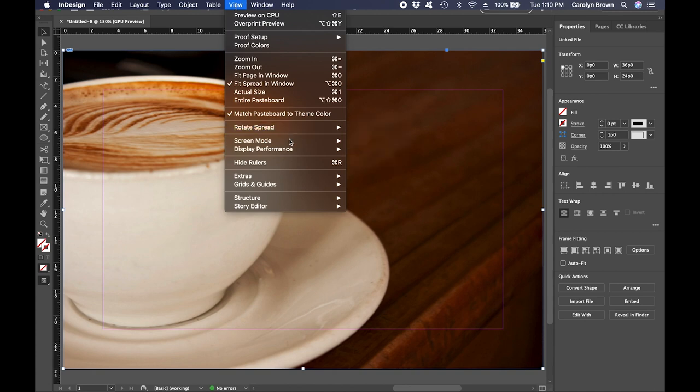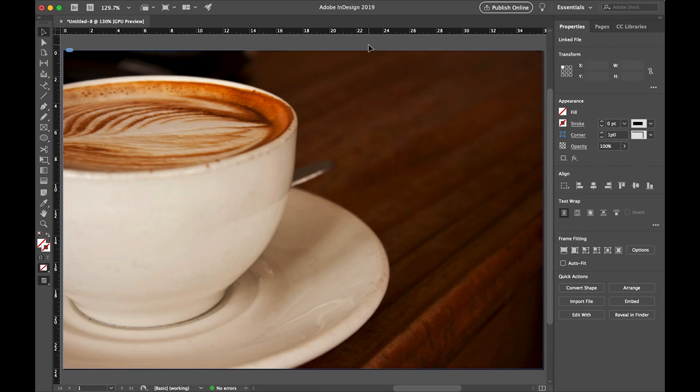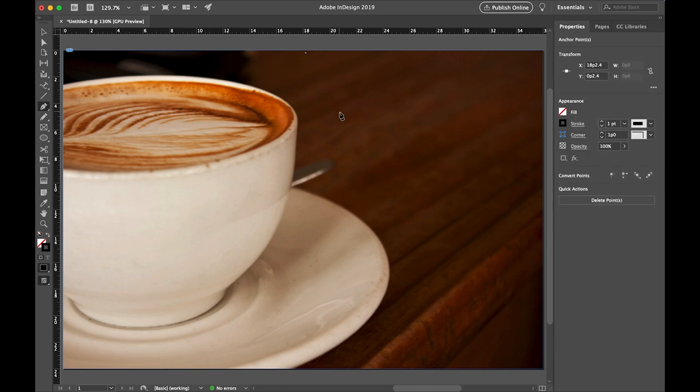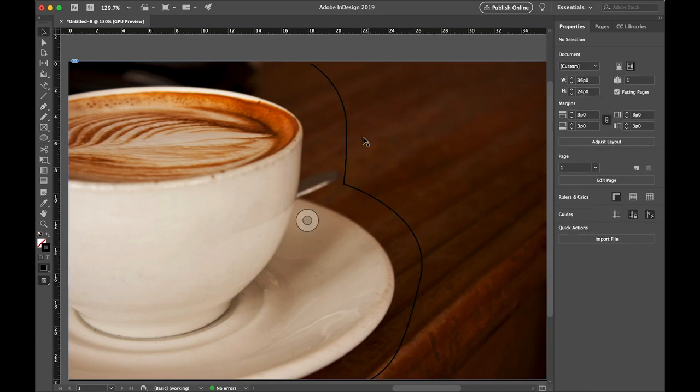I'm going to hide the guides now so they don't distract me while I'm working on this. So go to View and Hide Guides. Deselect the picture and then get the pen tool in your toolbox. And we're going to draw a curve that follows the edge of the coffee cup. So you click a point, click again and drag to make it a curve, click again, click down here, make it a curve, and click one more time at the bottom. I have a simple outline of the coffee cup shape.